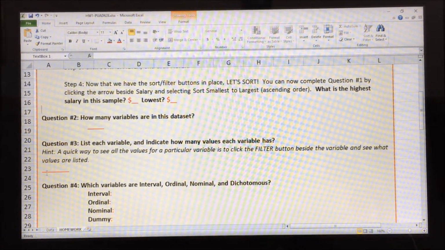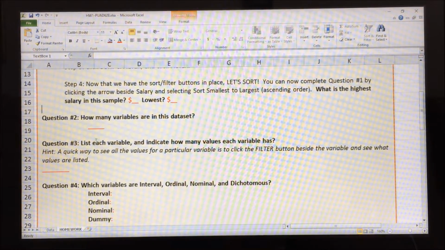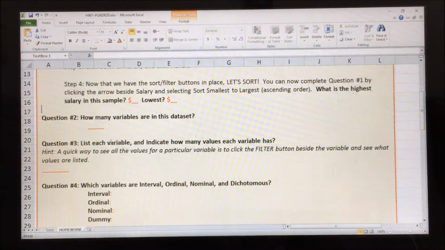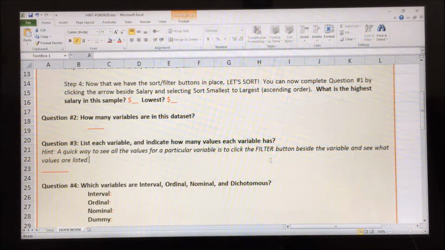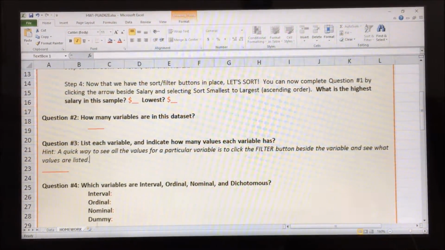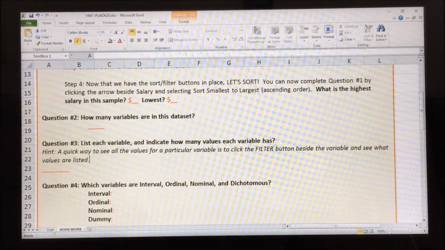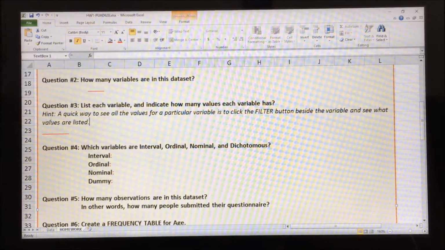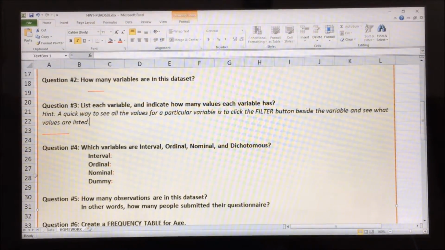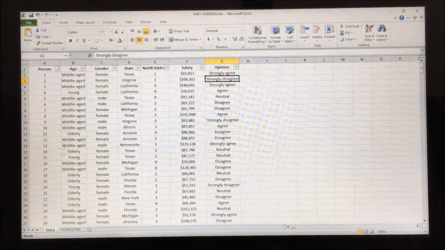All right, question number 3 is asking us to list each variable that we just counted. We want to list it, and we want to indicate how many values each variable has. Now that is going to be easier for some than for others. So let's take a look at it. And here's a hint there if you decide to read it. Hopefully you do.